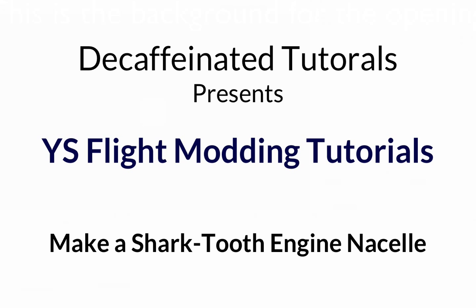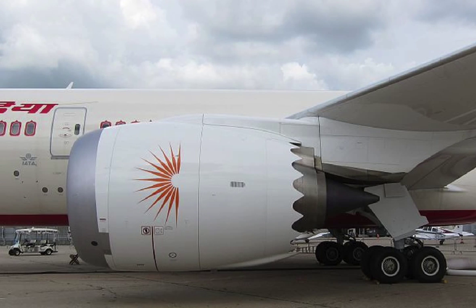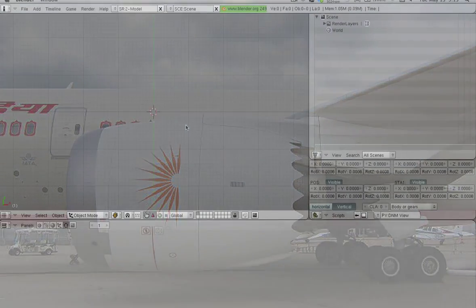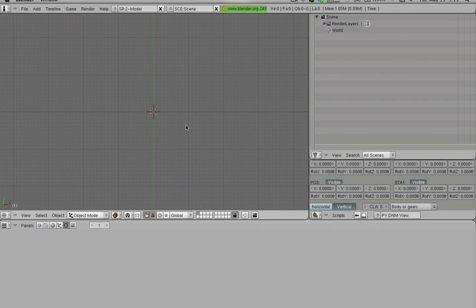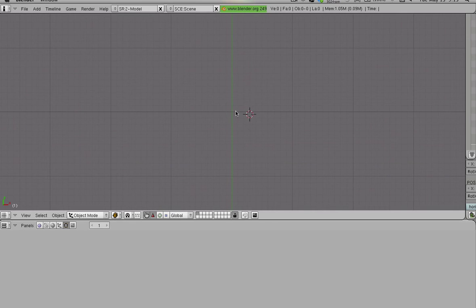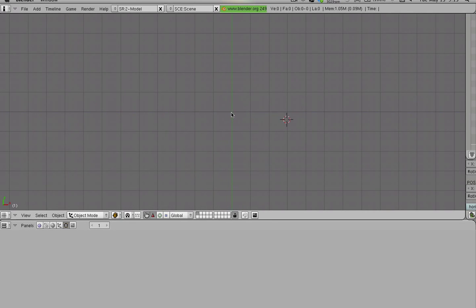all about how to make the shark teeth that you sometimes see on the nacelles of engines. And this is actually a really interesting topic because there's a number of ways we can do it, but I think I've found a way that does it pretty simply. And you can take what I'm going to show you today and apply it to whatever you really want to. So let's begin by setting up our nacelle, because that's what we need to do first.